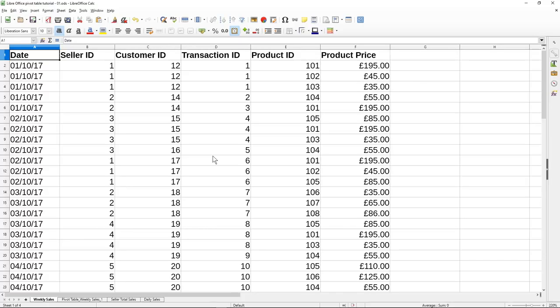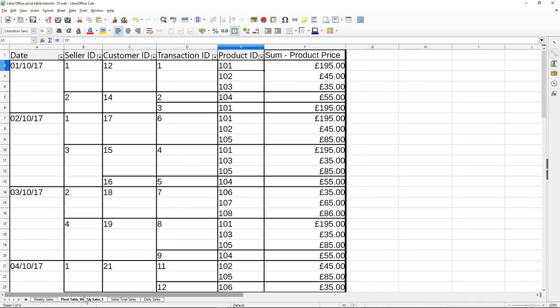It would take you a long time to gather all that information, but by using this pivot table we can see all of that information in a grand overview, a total overview for the week. So really we should label this sheet here. It's called pivot table weekly sales, but really it's our weekly overview.